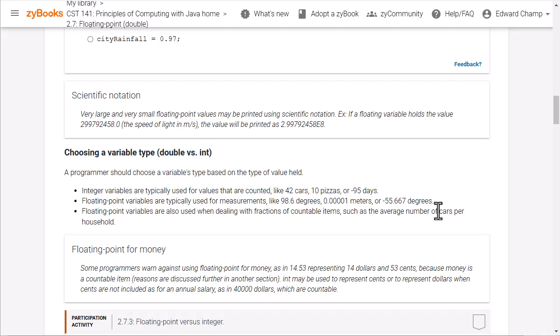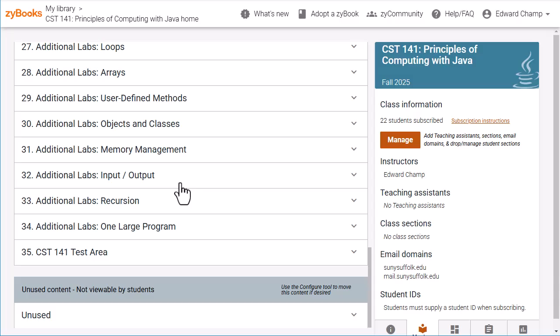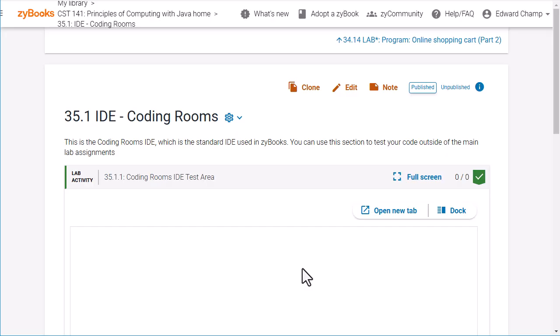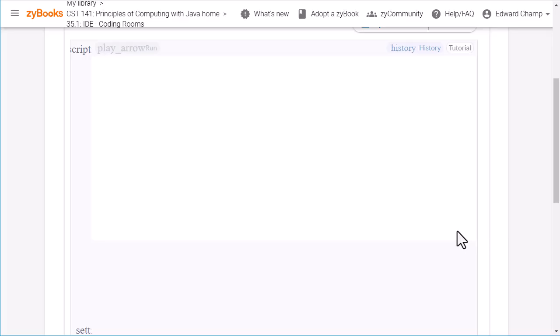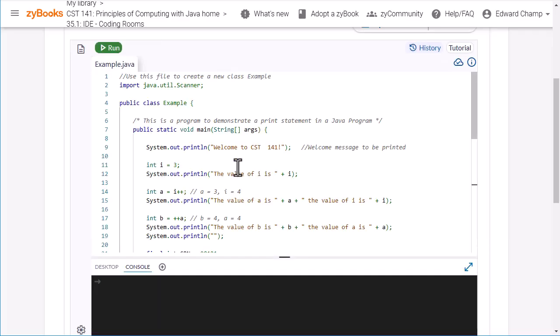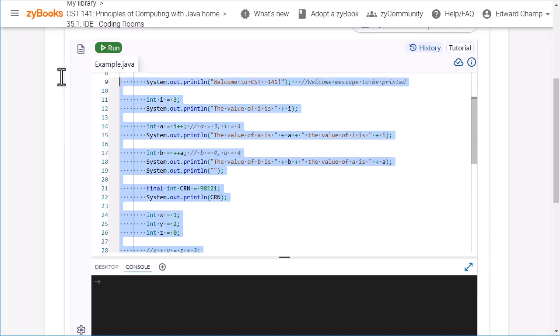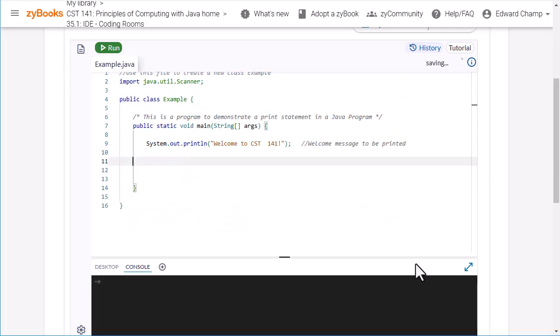So let's take a look at an example and how we can define and declare a floating point number and see what it looks like when we print it out. We'll head back to our test area in chapter 35, and we'll load up the Coding Room's IDE. We'll scroll down, we'll wait for it to load, and here is our testing from last week. We will take that out because we don't need that right now. I'll leave the print line because that's always fun to have.